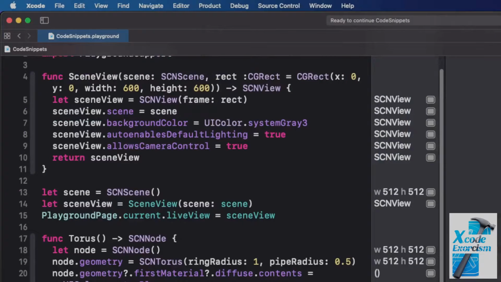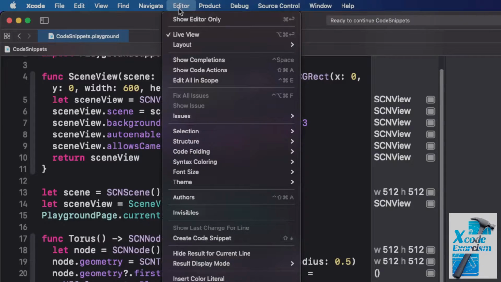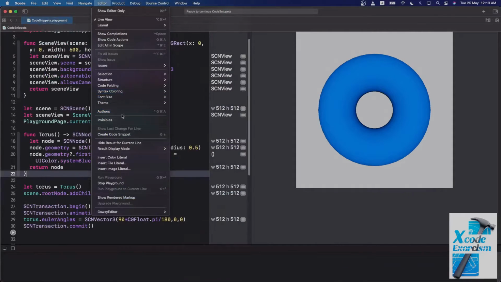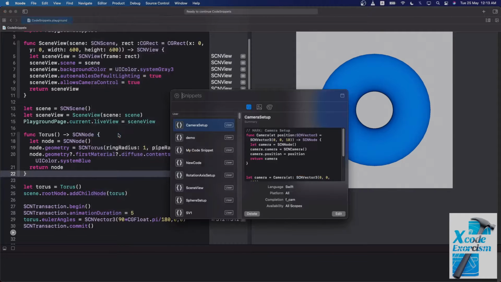Let me zoom in a bit. Go to the editor window. Click on the editor window. That brings you to the menu called Create Code Snippet. Select that. That opens a window. If you see, it says snippets here. And here, there is a curly brace icon.